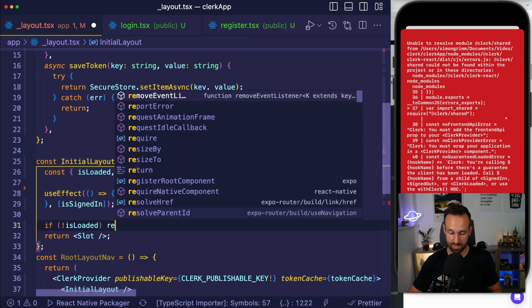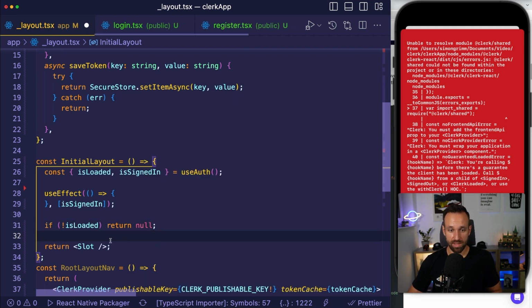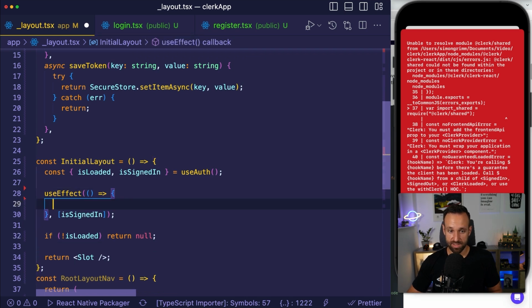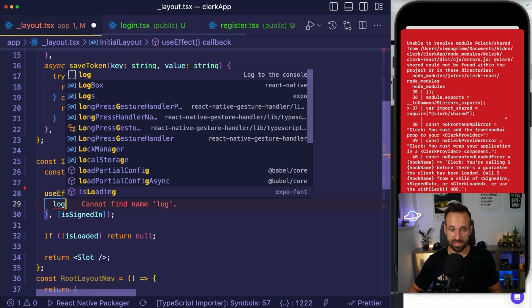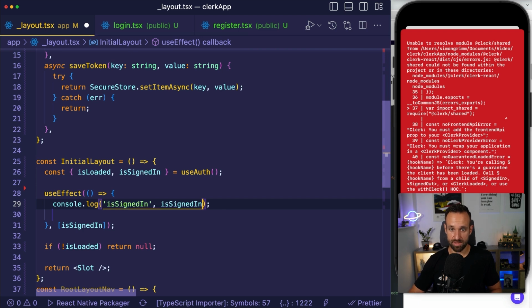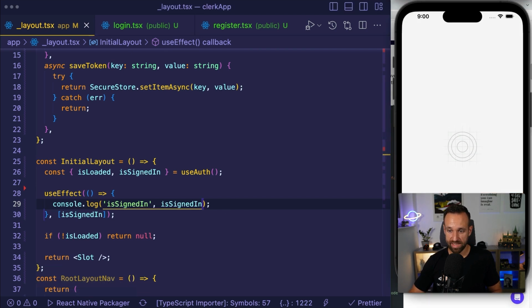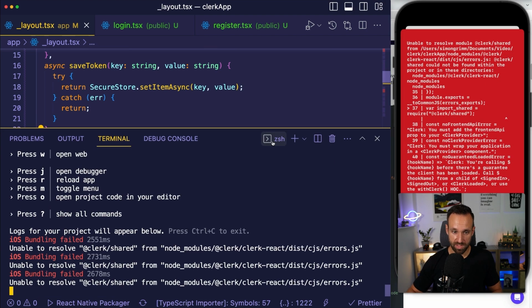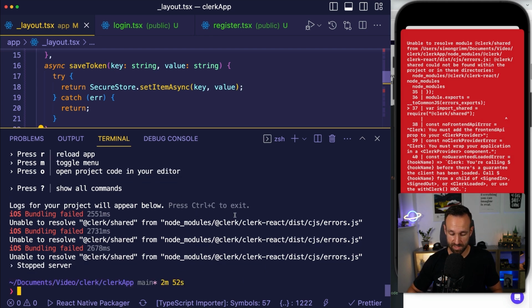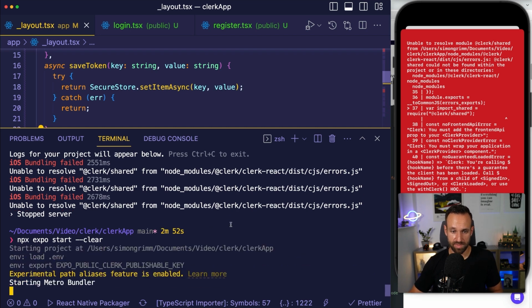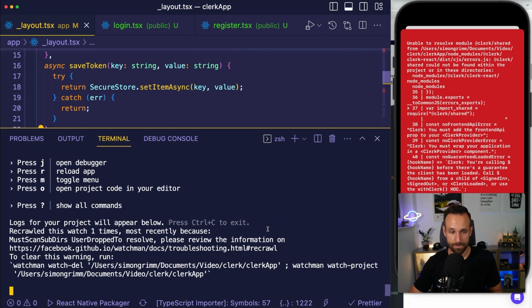And if it's not loaded, we will just return null. And otherwise, we're gonna return our slot. So let's probably add a little log in here. Is signed in. And then we might actually be able to see something if we can sort out the package issue we're seeing here. So iOS bundling failed. Let's stop this. npx expo start --clear. There's something like clear, right? So let's clear this and give it a try again.